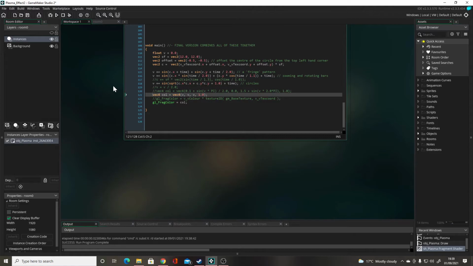Now, these functions are all very well, but none of them look very plasma-y on their own. However, if we use all the effects at once, then yeah, we get a decent effect. Here, I've just added them all together. So I've included a fringe pattern, some zooming and rotating bars, and some circles moving around.